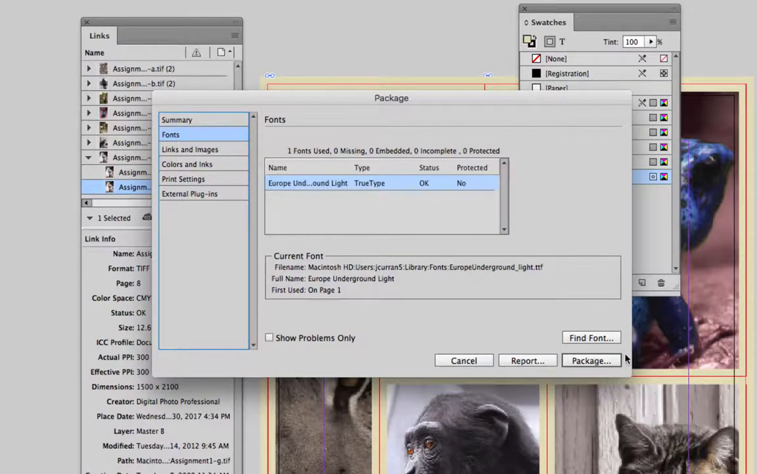Now you can use the find font and you can do find and replace. I'm not requiring you to do that, so I would prefer at this stage in your InDesign career or experience, just hit cancel, go back to your document, and manually fix the problem.